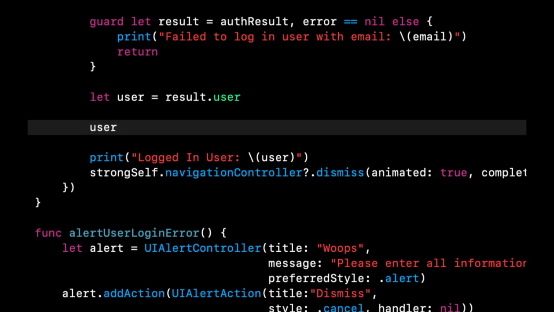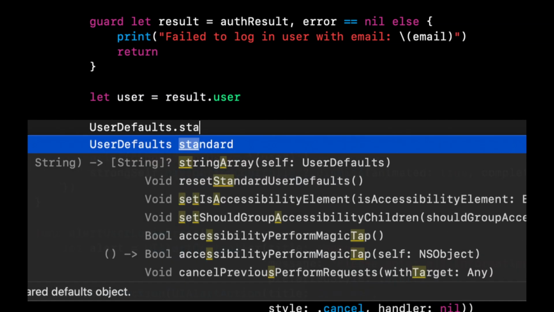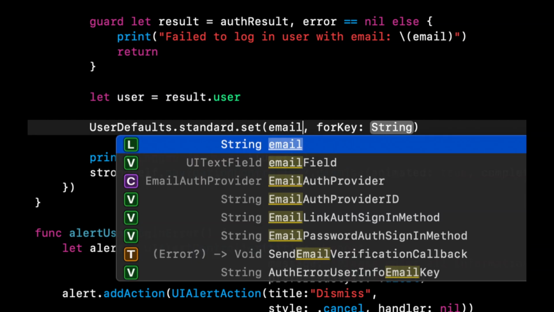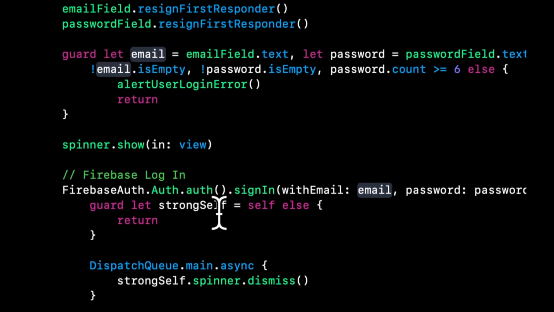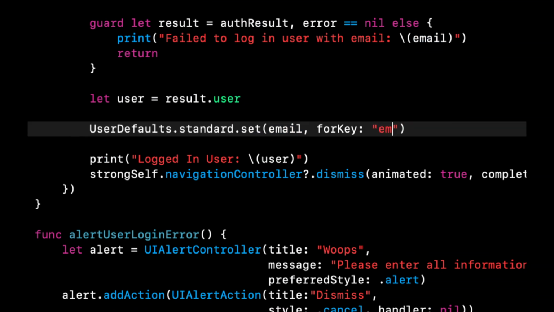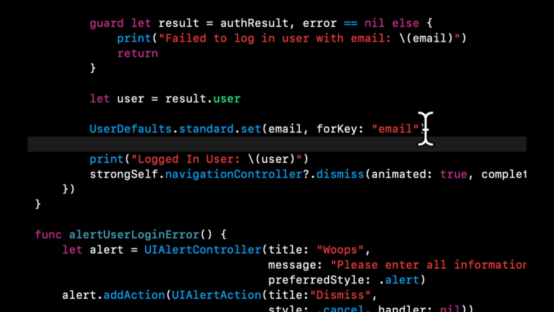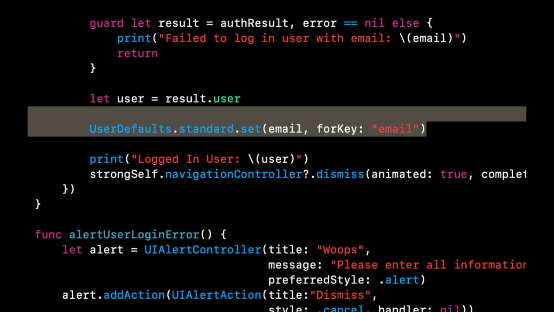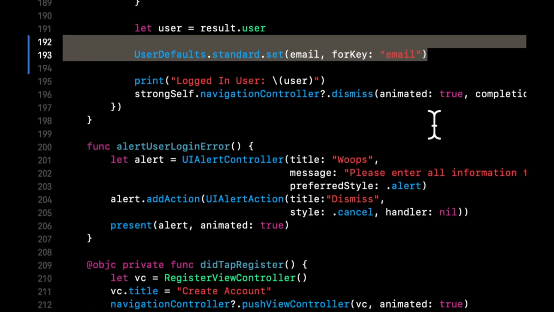So I'm going to say UserDefaults.standard, and we are going to set the email variable, which again is up here that the user typed in, and we're going to set it to the key of email. And you'll see in a few minutes why we're saving this now. Also, we're going to copy this and do the same thing for Google sign-in and Facebook.